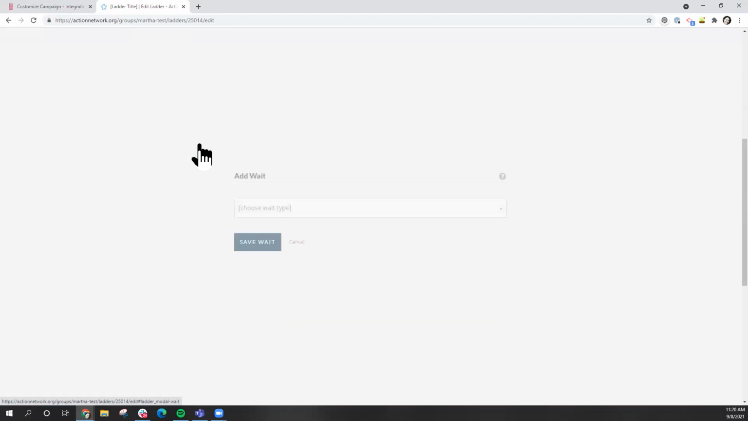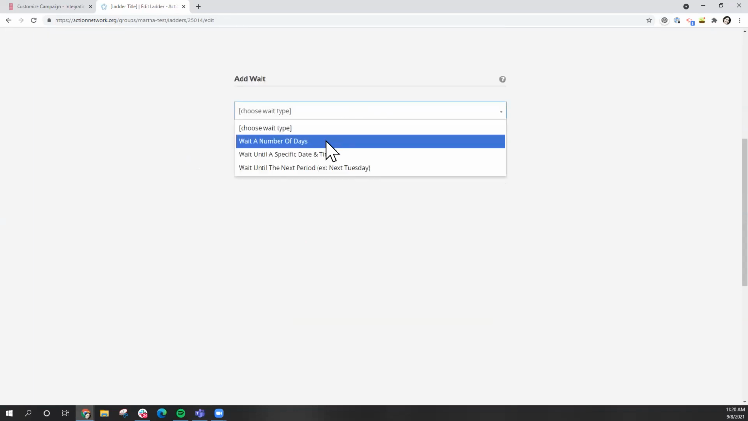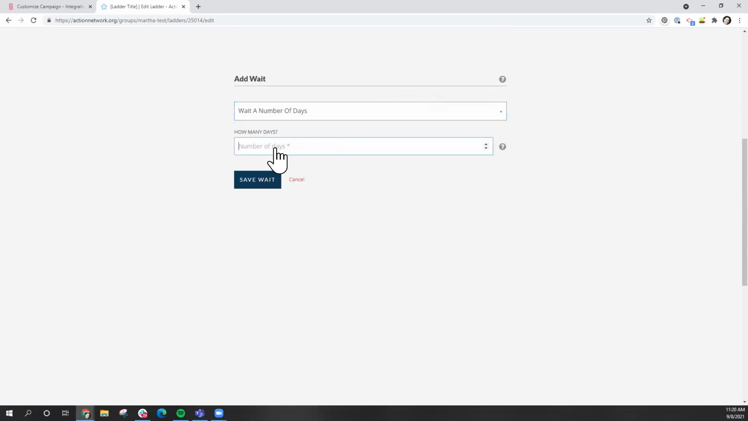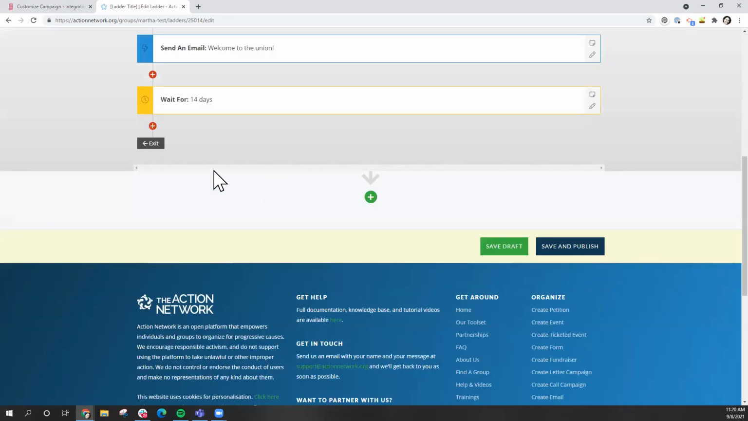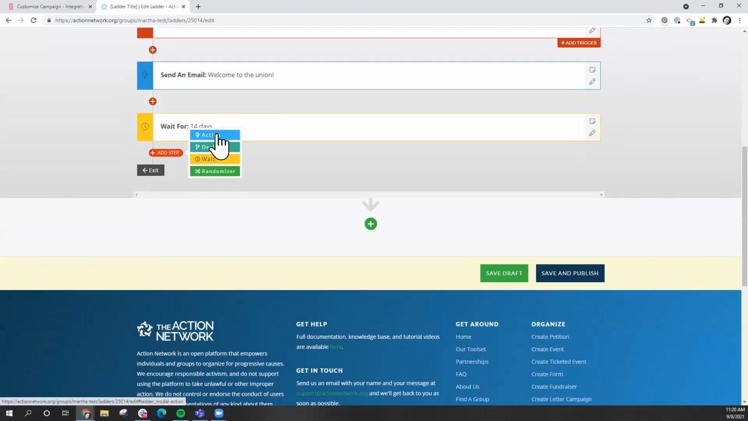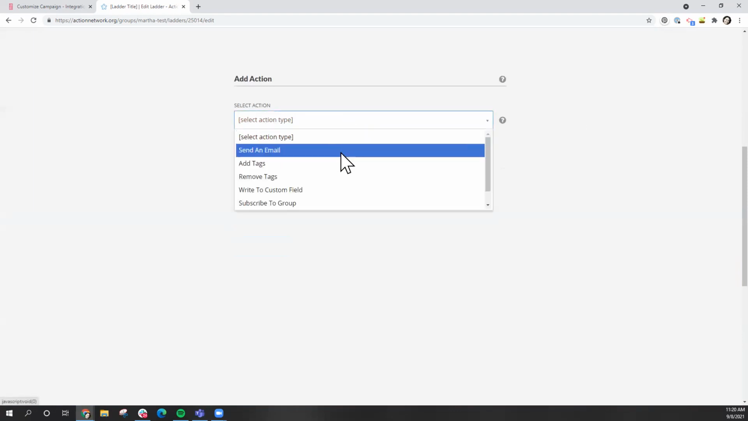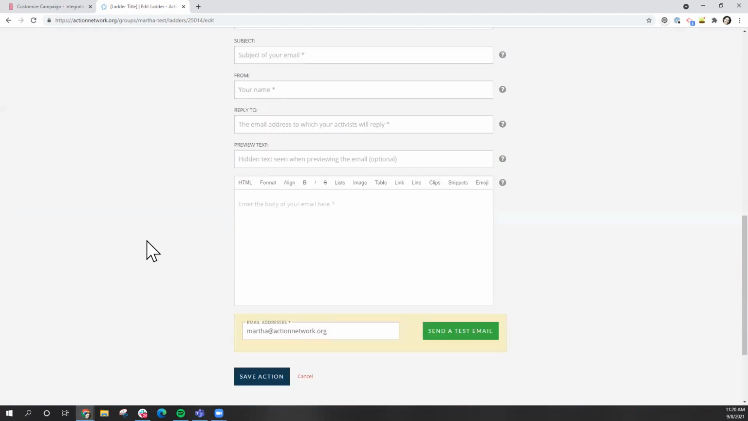And then you can add these wait steps. You can choose to wait a specific number of days or wait until a specific date and time. This is where you could say, I want to contact them again after 14 days, and then I'm going to send them another email here. So you can create this automated flow of emails that include different specific asks, like sign up for an event, or use this form to let us know how your first month has been on the job. You can do all of that through this ladder system.